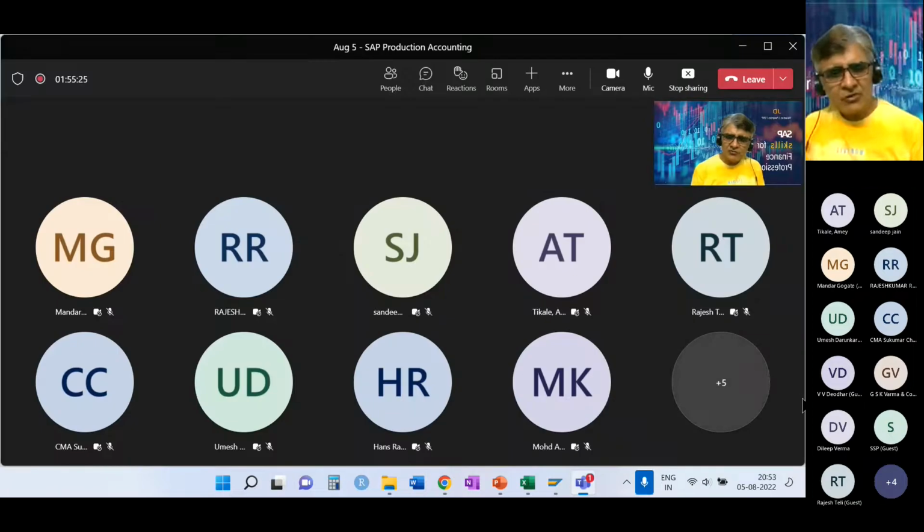Any one of you who are working on this process, are you doing actual costing or only limiting yourself to the standard costing? Any one of you working in a production environment? I was working. So your company is doing actual costing?